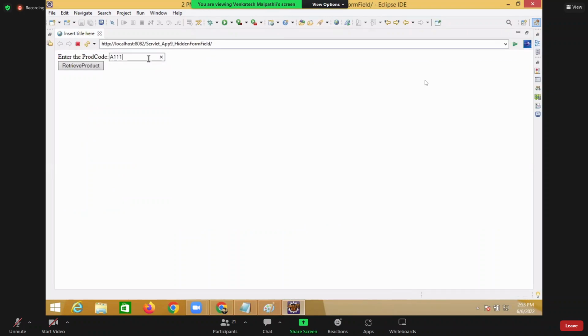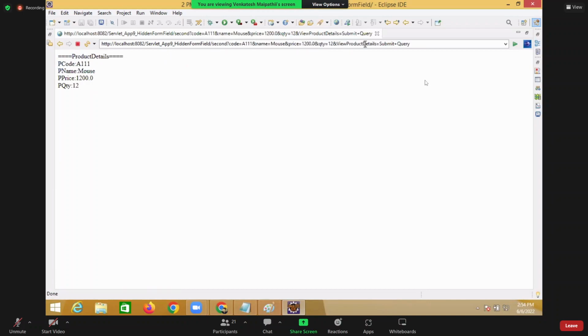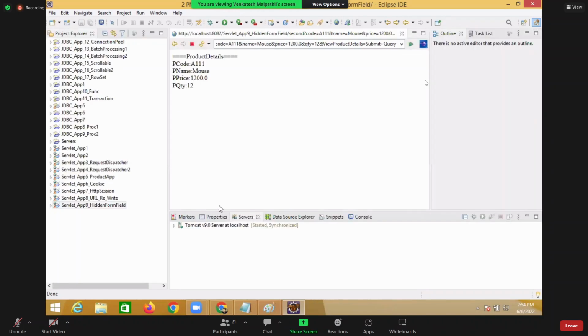Here A111, see there, retrieve product. Actually that is the submit button, submit query. I think I wrote it wrongly. I wrote name, I must write value, I think. See there, the submit button, run it. The answer is coming. Okay, right. One minute, let me correct it. The answer is coming anyway.